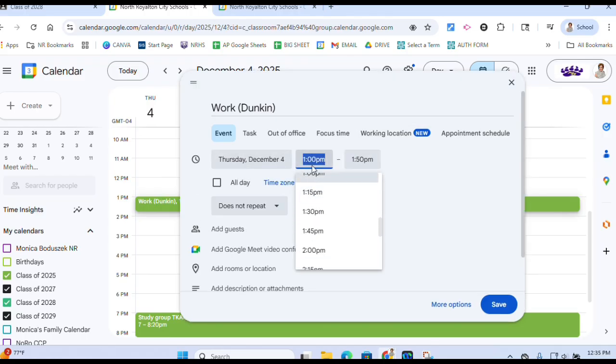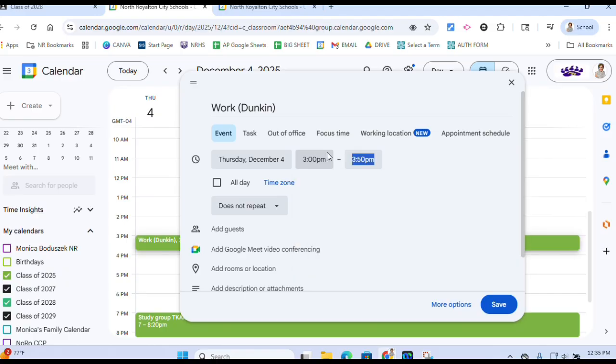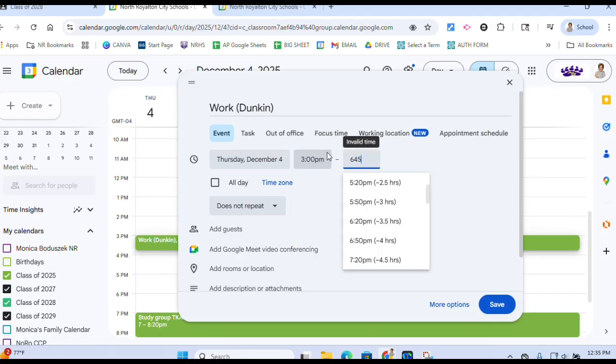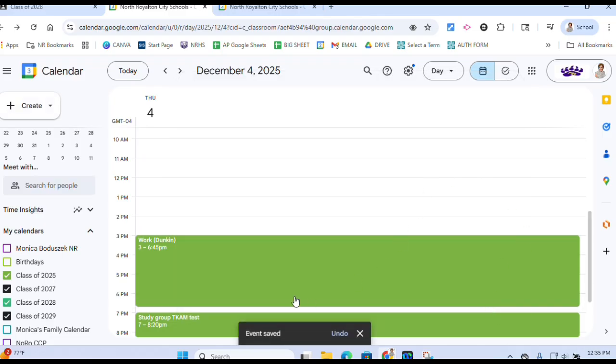So let's say you work at Dunkin' from 3 p.m. to 6:45, just in time to get to your study group. And here's that. And you can time block. Well, let's say that you don't want a time block, that you just want a reminder, like a to-do list. And this is where Google Calendar comes in handy as an agenda. It can be your to-do list for everything that you have going on.